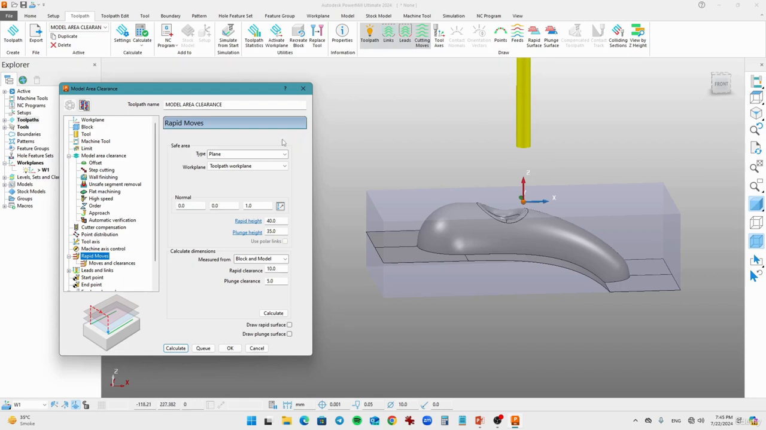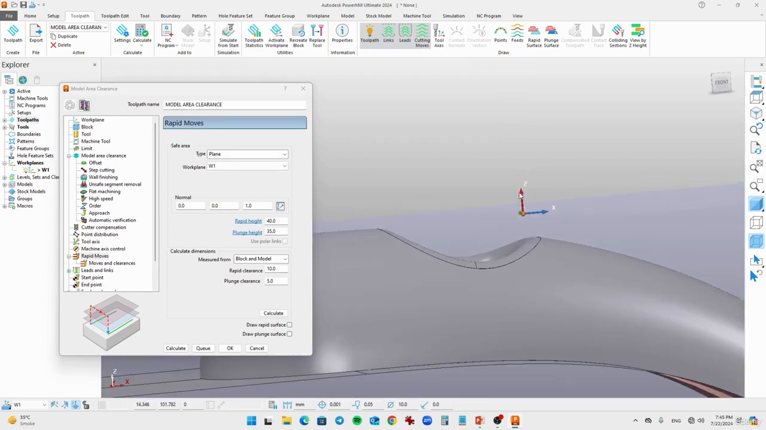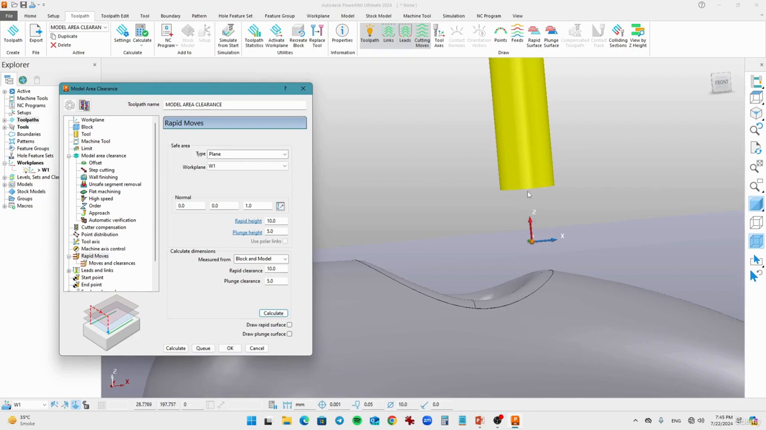So where it should take the rapid moves, you have to define the safe area. We are using the plane, type is plane, and the work plane is W1, which we have already selected. So you have to calculate that. We have the rapid clearance at 10 millimeters. This means the cutting tool will go from this point up 10 millimeters in an upward direction, and the plunge clearance will be from this point to 5 millimeters ahead. So just calculate it. You will see that it just goes back to this point.